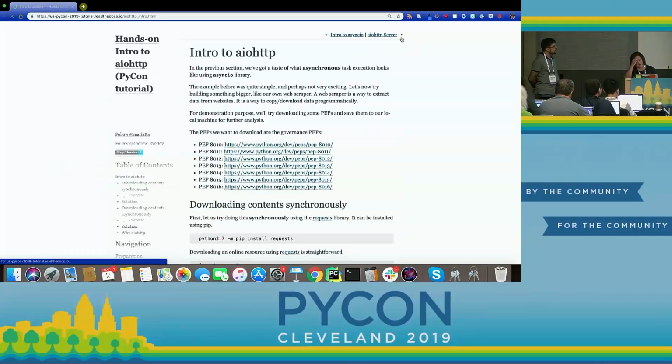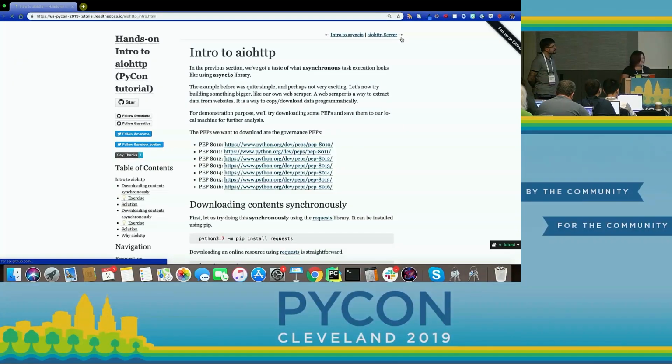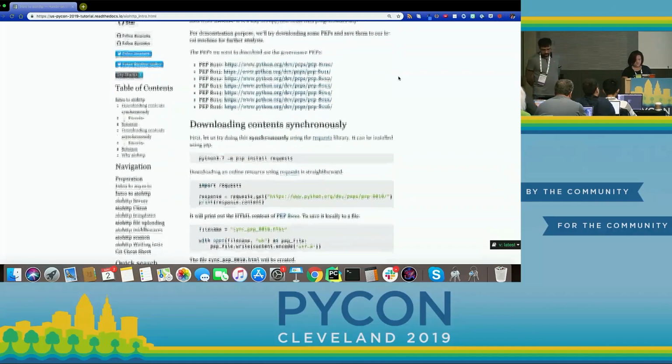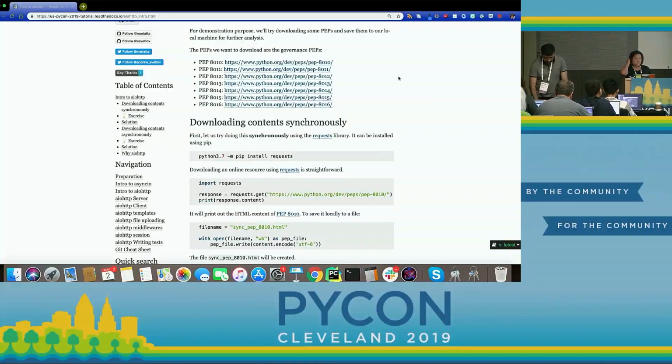Now, again, let's go back to Aiohttp. Now we know about async IO. It can help us save time. You can run things concurrently. But what can we do with it? The web frameworks like Django and Flask do not support async IO. So if you need to use async IO with those web frameworks, you can't do that.